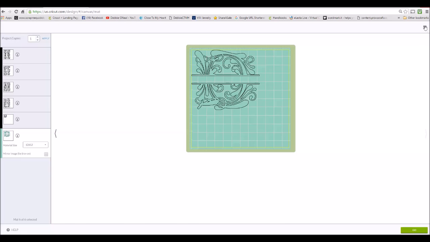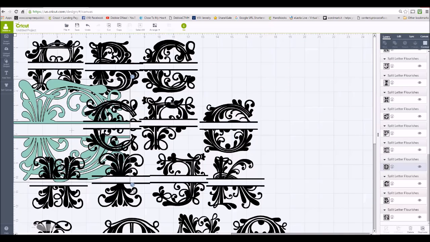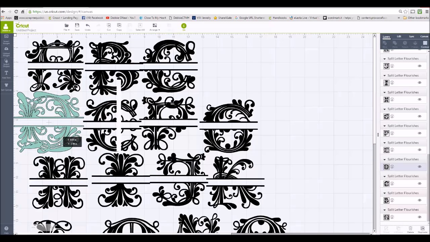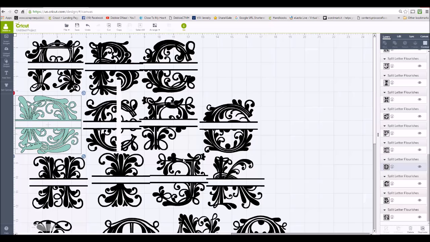Okay, so that's how you can kind of get around when these files are grouped like that, because in Design Space we cannot save individual letters when it's imported as a grouped file like this. Okay, but that's how I would get around using these grouped letters.